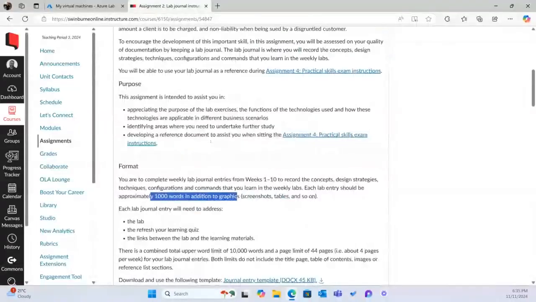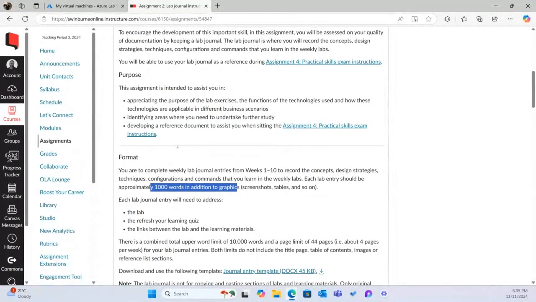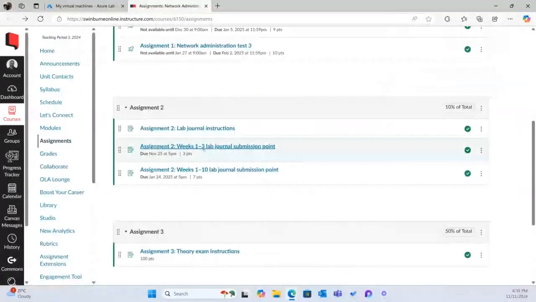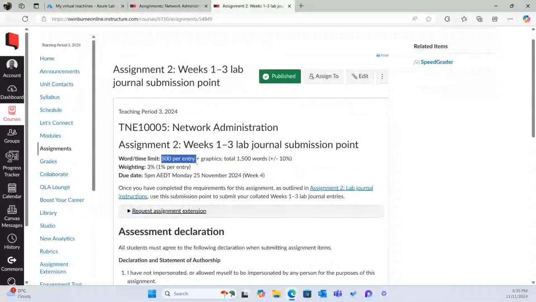Now, I don't know about you, 1,000 words is a lot. Now, if we go back and look at this next section here, it says 500 per entry. I think Stephen, you made me aware of this. Yeah, it was you, Stephen. Thanks. I really appreciate that, Stephen.